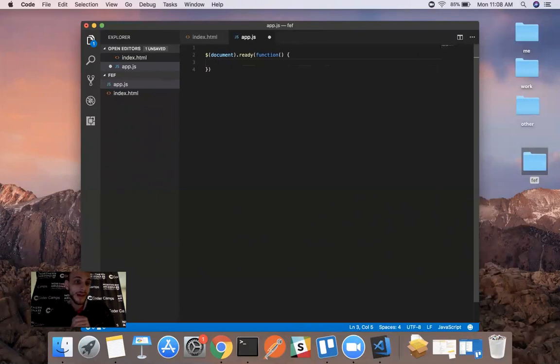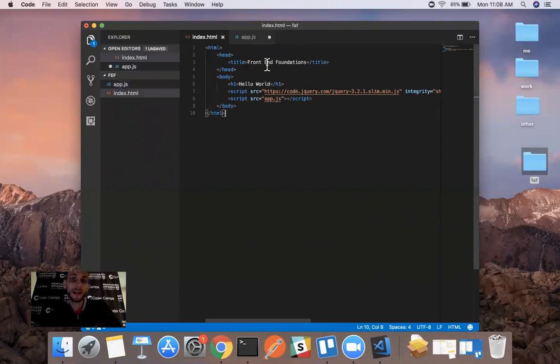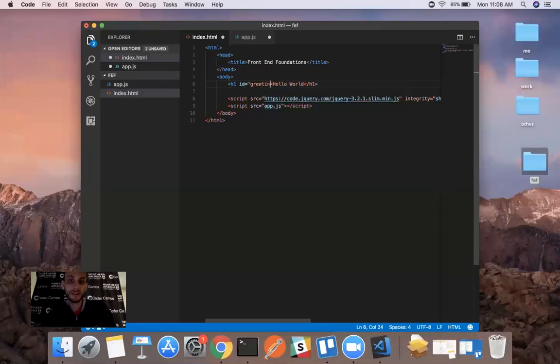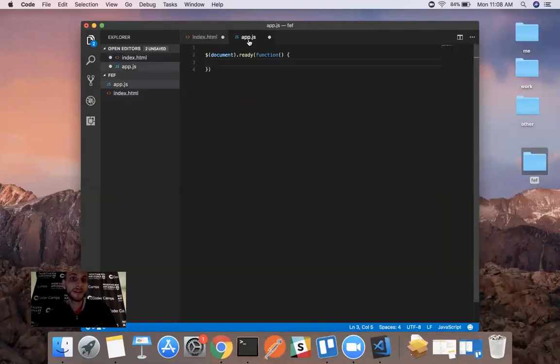So let's say, for example, we want to target one element and manipulate it using jQuery, okay? And so let's go ahead and within the body here, let's assign an ID to our element here. We'll call it greeting. Okay, and then in our app.js, let's say whenever the browser loads in, we want to then change the color of that element by targeting it by its ID.